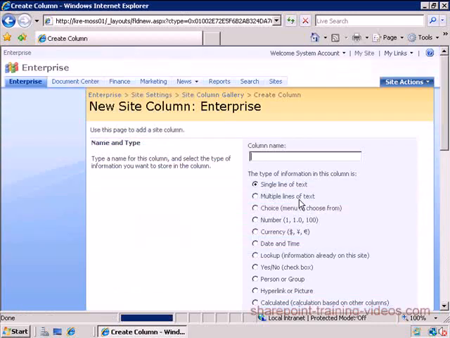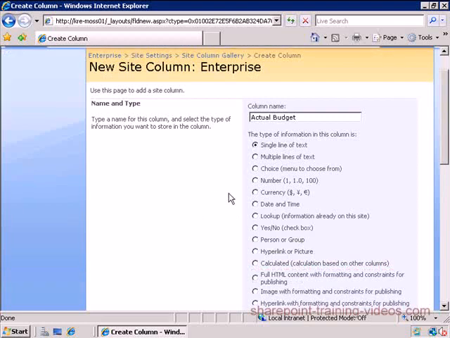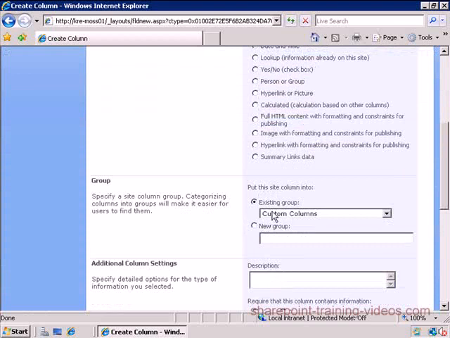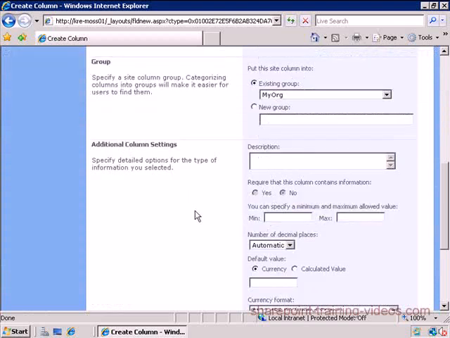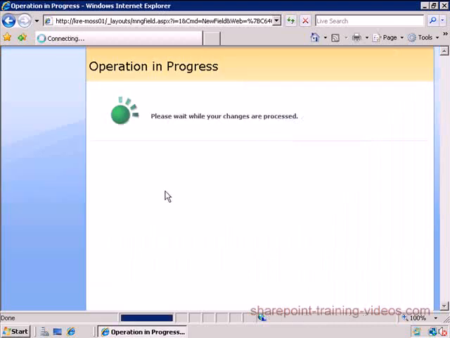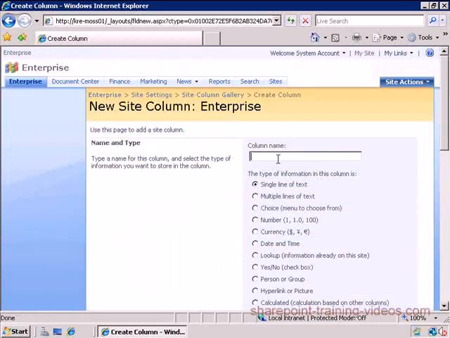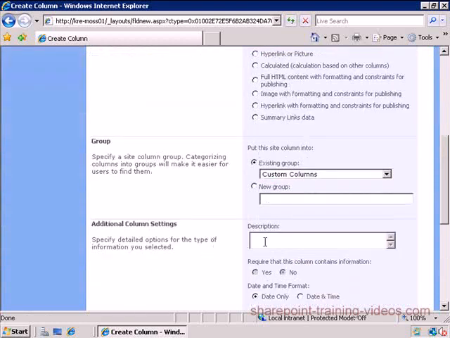And so I'm going to create a new site column. I'm going to call it actual budget, right? So the other column was the budgeted budget. This one is the actual budget. So currency, and we're going to make it the same value. We're going to put that also under my org. Hit OK. Perfect. And you know what? Maybe we want to track also the target completion date, and we can make that a date.